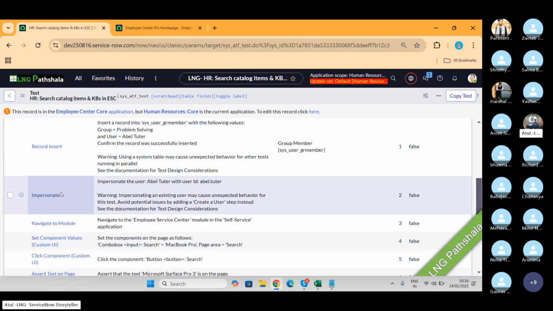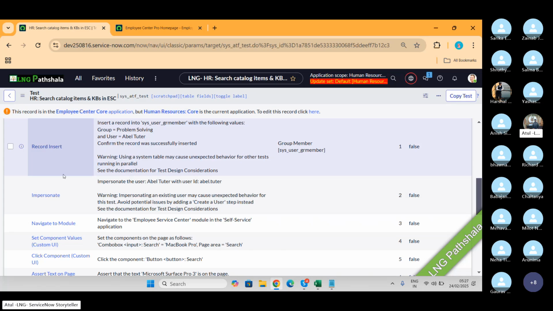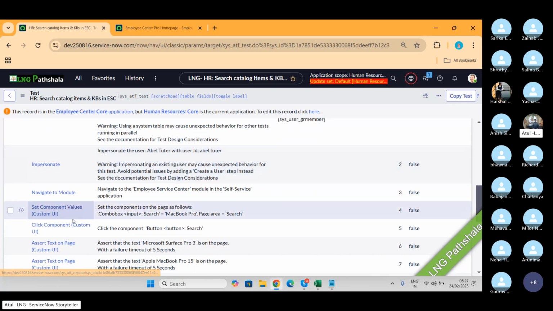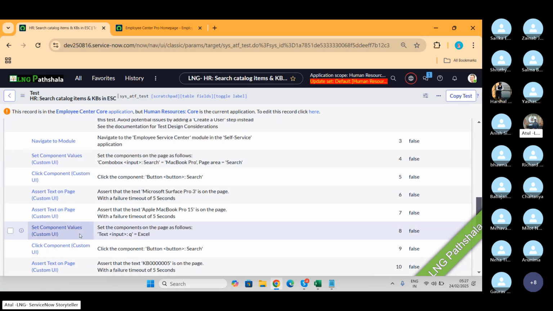Generally, I discussed this topic in the admin batch, but for the last few batches, I totally stopped discussing it there because it is a little bit too much for the participants. So you can put record insert, impersonate, navigate to the module, click on this, all the things will be there.